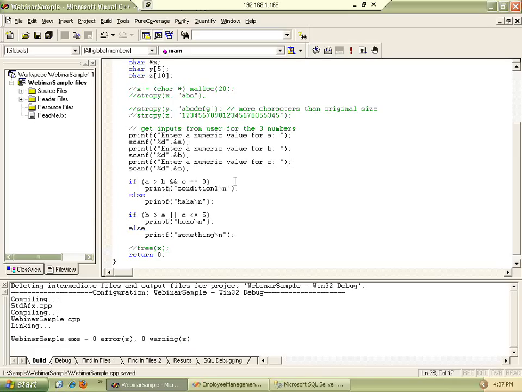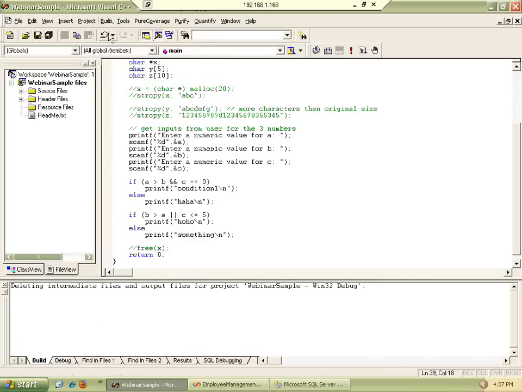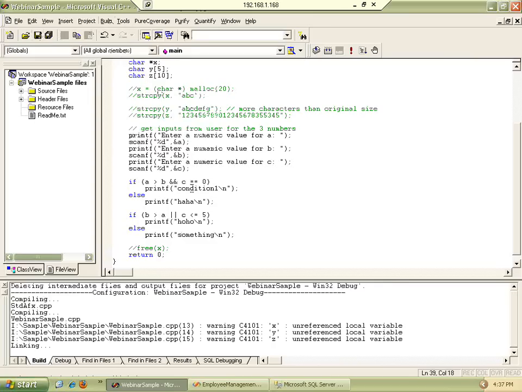How do I know that I have tested this path or this path or this path or this path? Can I remember? It is very difficult to remember that part. So how do I do this? This is called code coverage or path coverage.